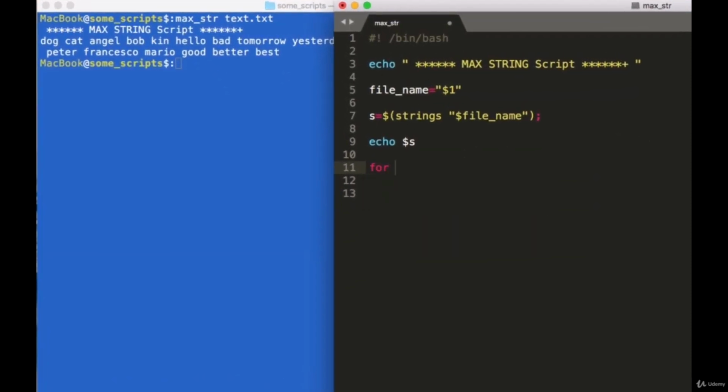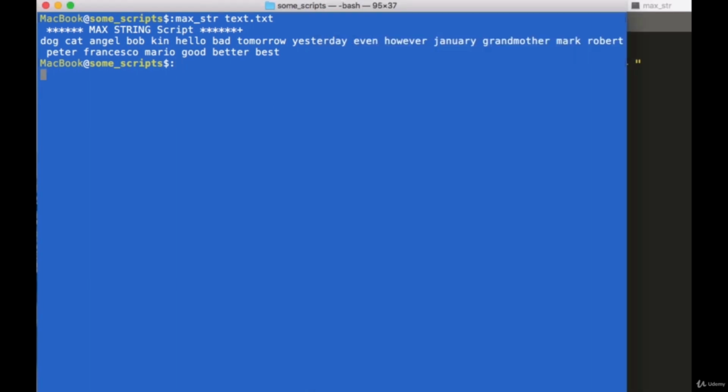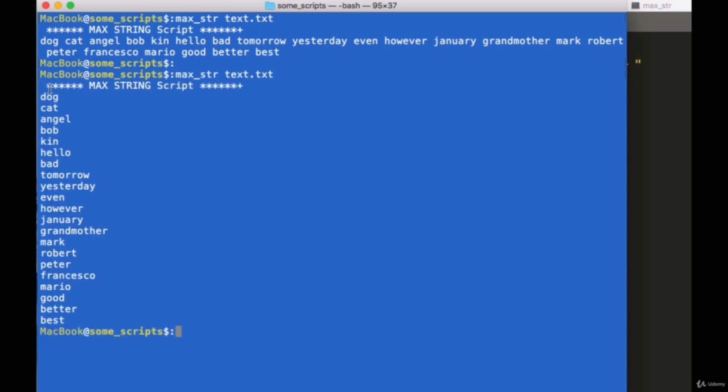Let's run a for inside s. For i in s, do echo $i. Let's get rid of this. And now we should have a list of all the strings inside this file. And as you can see, we do have all of those.